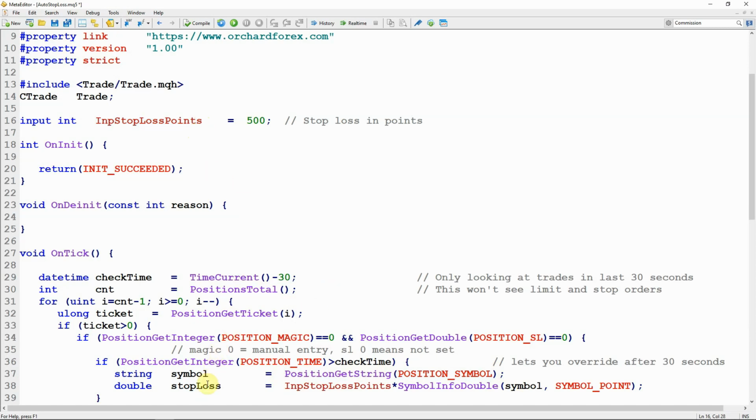So I need to calculate the stop loss size relevant to the symbol for this position. So to do that, I'm using SymbolInfoDouble, passing in this symbol. So that's the symbol for the current position, and the argument SYMBOL_POINT. So that tells me how big a point is for this symbol. And then I just multiply that by the inpStopLossPoints to get the total size of the stop loss.